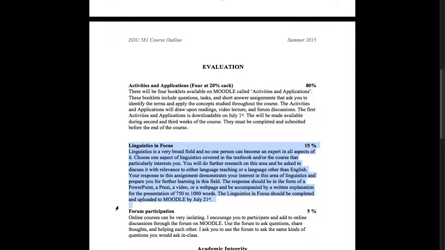And feel free to talk with me or with others about what a good Linguistics and Focus assignment topic might be. But don't choose anything too broad, because you're going to do some further research on it, you're going to make some connections between this area of linguistics and language teaching, or connections between this area of linguistics and a language other than English, maybe a language that you've learned or a language that you're learning. The response to this assignment has two components.